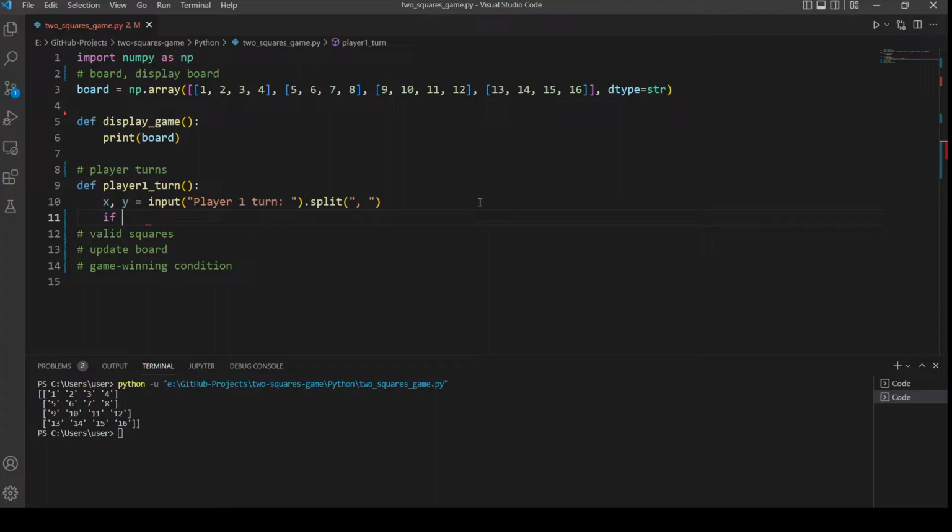So if is valid, this is a function that we will build after this, but let's assume that it's already built. So if is valid, and we will pass the parameters x and y, and if that's the case, we will do what? Think about this. If the combination is valid, what will happen after this?